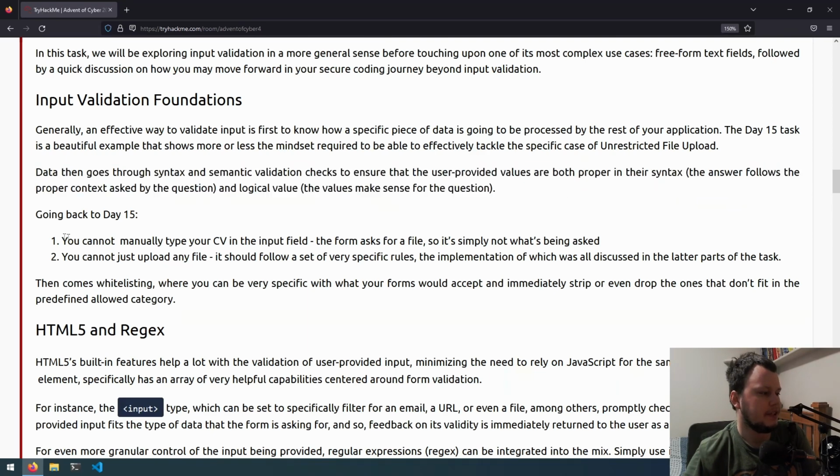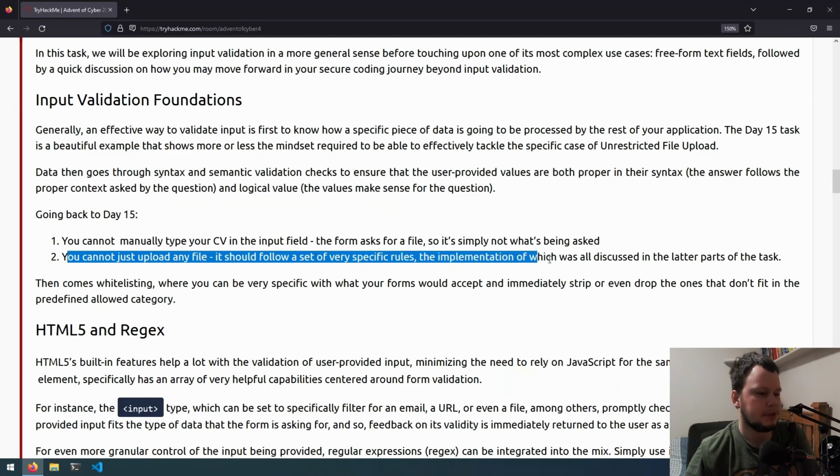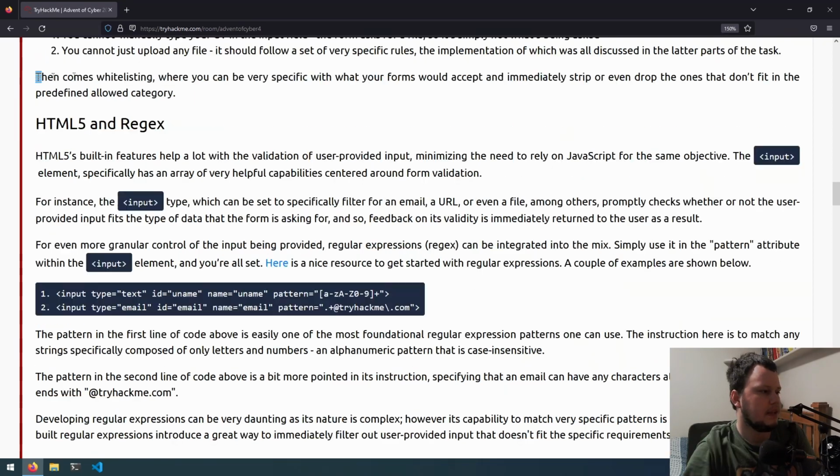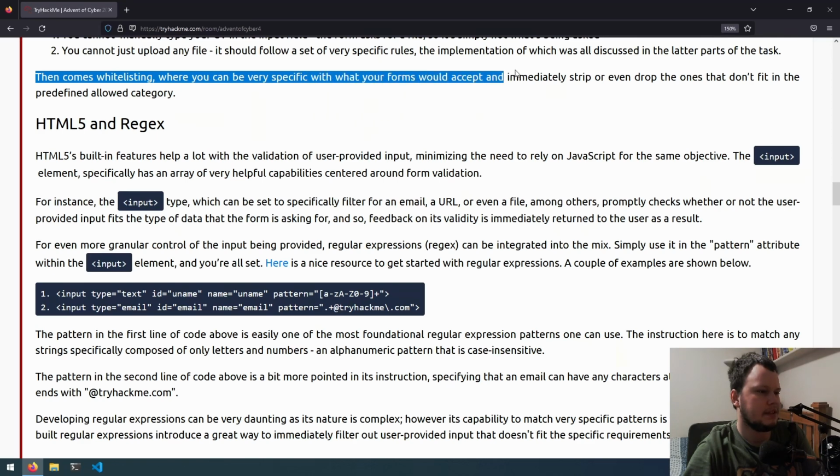In Day 15, you cannot manually type your CV in the input field. The form asks for a file, so it's simply not what's being asked. And you cannot just upload any file. It should follow a set of very specific rules, the implementation of which was all discussed in the latter parts of the task. Then comes whitelisting, where you can be very specific with what forms would accept and immediately strip or even drop the ones that don't fit in the predefined allowed category.